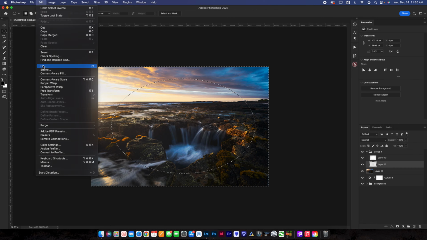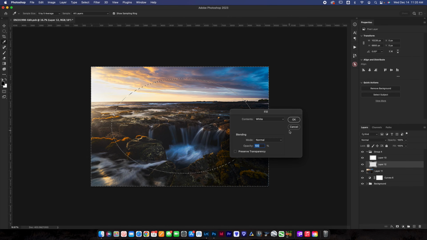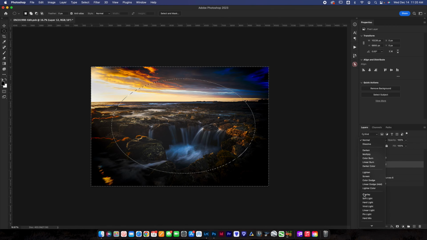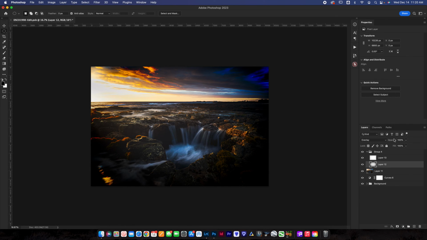So we're going to go to Edit, Fill, and we are going to fill with black. You'll hit OK. And again, change this to overlay, and you're not going to change the opacity on the darken layer. You can hit Command D or Control D to deselect. Now you've got your vignette built. Of course, you're going to need to make some modifications because it looks terrible right now.